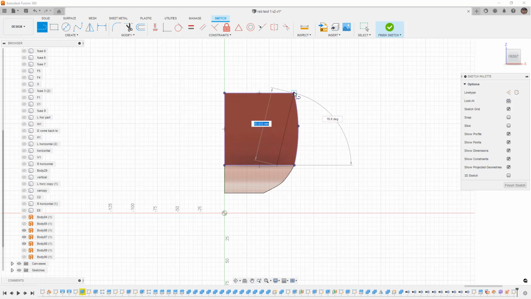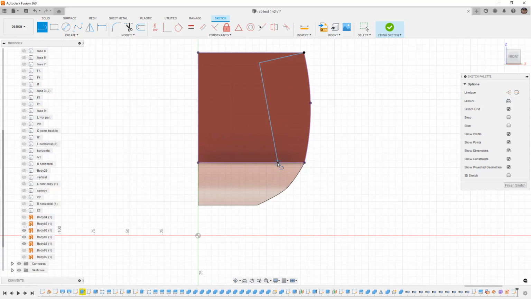But remember, we are still attaching to this edge here. So you need to think about how you want that transition to happen. So I'm going to come sort of up and then over here. I'm also going to draw a line from here to here. And then I'm going to try to just apply some fillets between these just to make it nice and rounded.